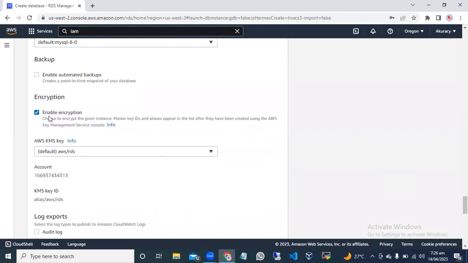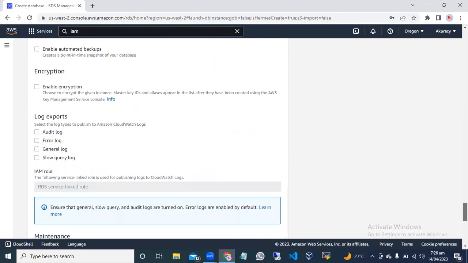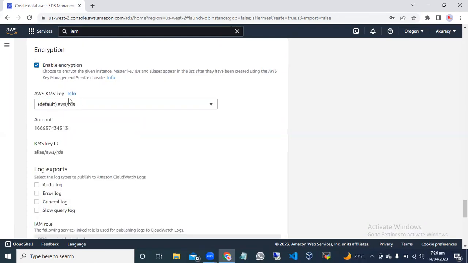Enable encryption, choose to encrypt the given instance, master key ID, aliases. We don't need all those things. Leave all of this. But in a production environment, you go and read about each of these things. AWS KMS: this is data encrypted at rest and data encrypted in motion. There are different things, like I told you the last time about AWS KMS and the S3 key, something like that. So this is for data encrypted at rest. Just read about all these things when you are using them in production. I'll send you a book that explains all this in detail. So you disable that.